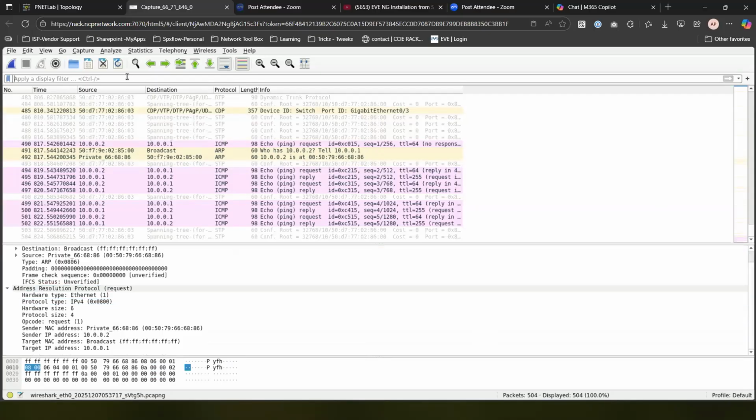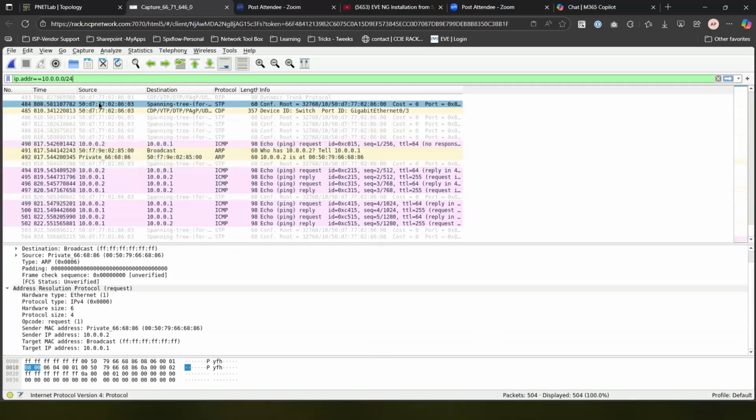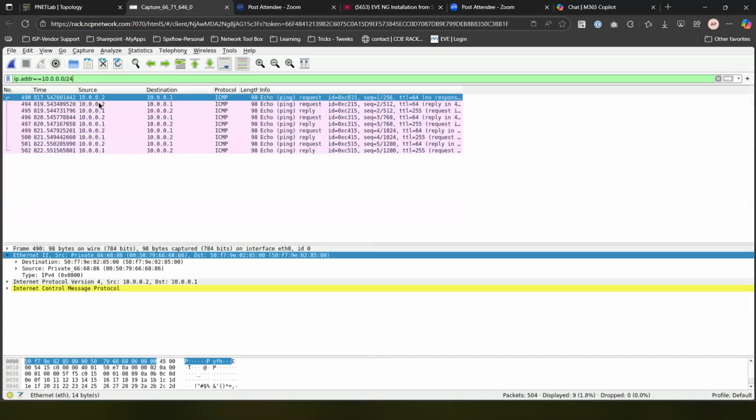Fine. So if I give the same command, IP.address equal slash 24, I'm looking for the whole subnet. So I can see both my source and destination here. What if I'm troubleshooting a problem related to my source? IP.address source 10.0.0.2, right? Because the traffic is coming from 10.0.0.2 going to 10.0.0.1. Most cases we'll see that. Or else with the destination. Either way you can do it.